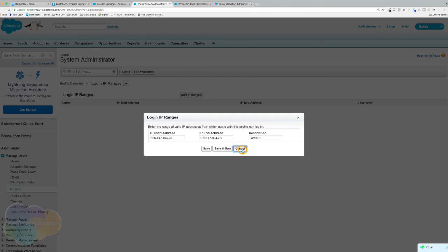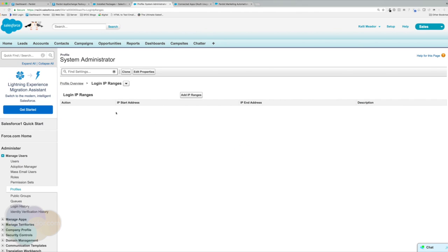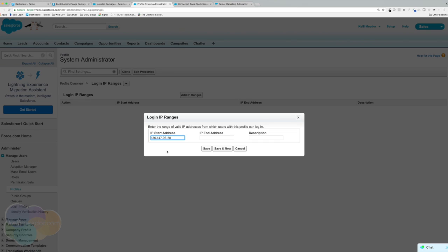So I'm going to go ahead and cancel here. But let's just say we already had our first one added in. We would see it right here. And let's go ahead and add in the second additional login for Pardot. The start IP address will be 136.147.96.20. And the ending address would be 136.147.96.23. And again, in the description, I would put Pardot 2. And then go ahead and hit Save.